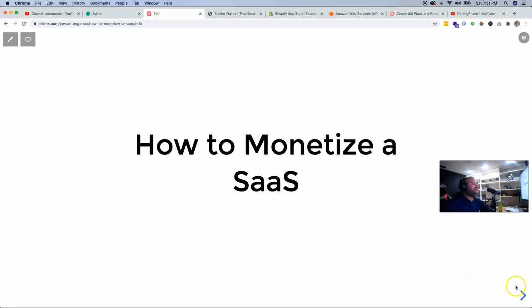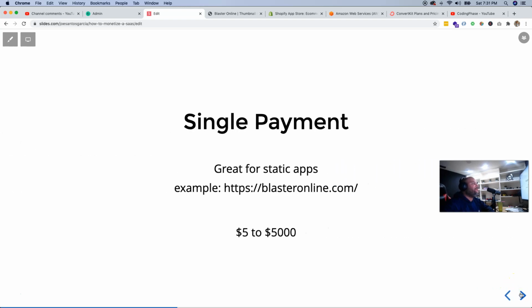Okay, so how to monetize your software as a service. The first one that we have right here is single payments. Single payment is great for static applications. Let's say, for example, you create a web application, a software as a service, some type of software, and you want to sell it off one time, meaning that it's done, it's created, and now you could sell it to somebody.